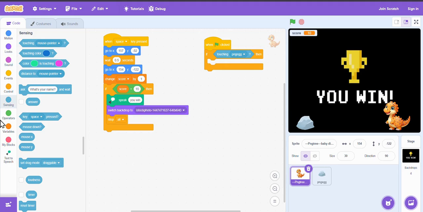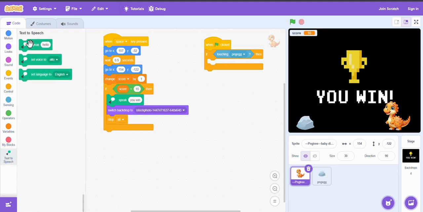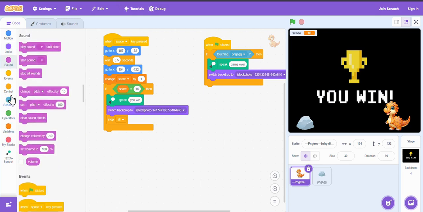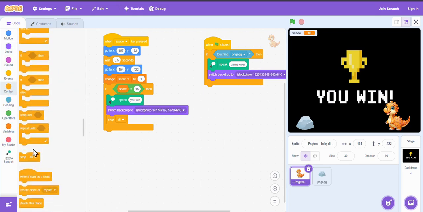Then what it is going to do is that we are going to go to text to speech, and we're going to select speak hello, and we're going to change it to game over. So game is over. We are going to switch the backdrop. So let's switch the backdrop. This is the backdrop for that one. And next, what we are going to do is stop all the code. So we're going to select it right here.